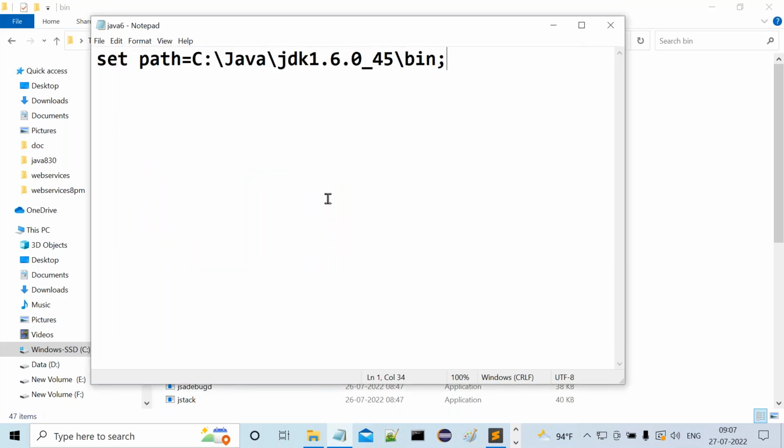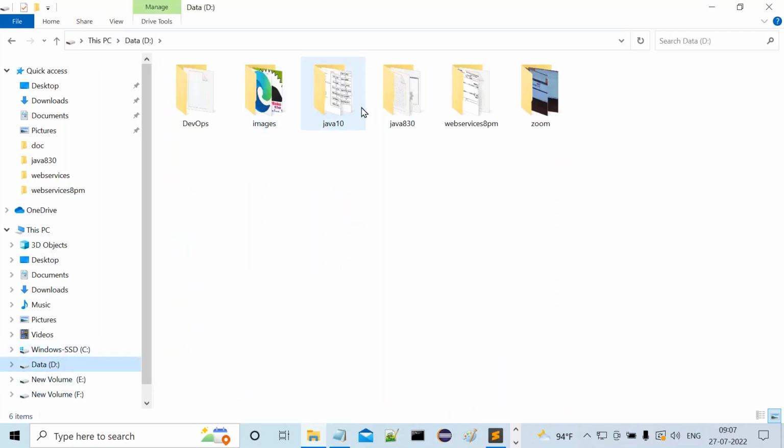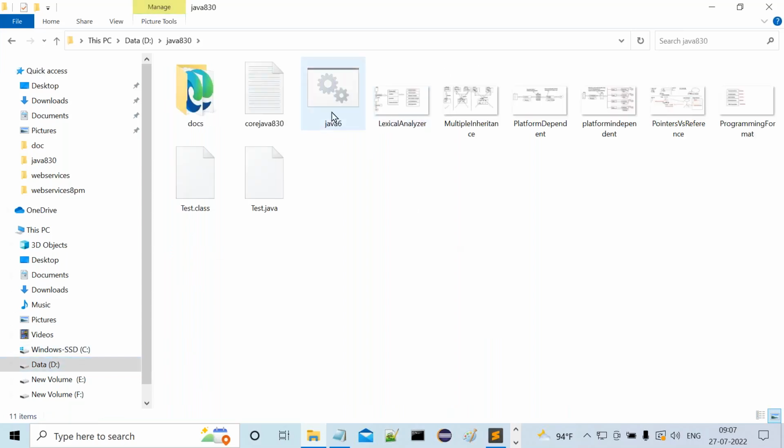Am I right or not? What file is saved there? One batch file. Which batch file was saved? In the D drive, inside this Java 830, this is the batch file. The settings symbol, like on our mobile phone, is available with it. With that we are getting the batch file, the Java 6.bat file. Is it clear or not?